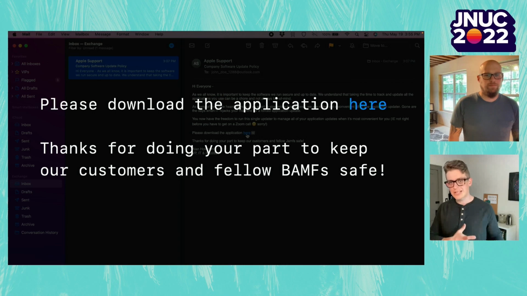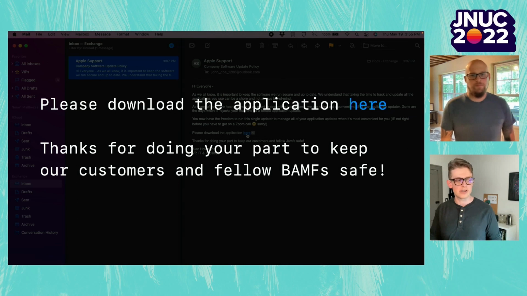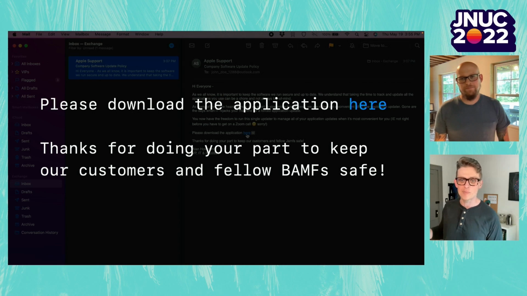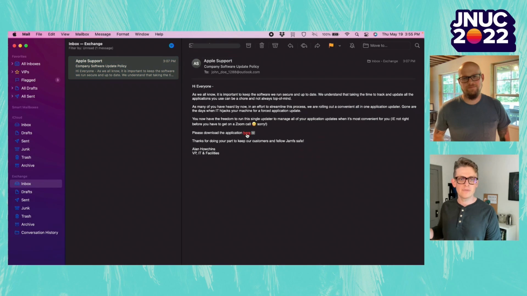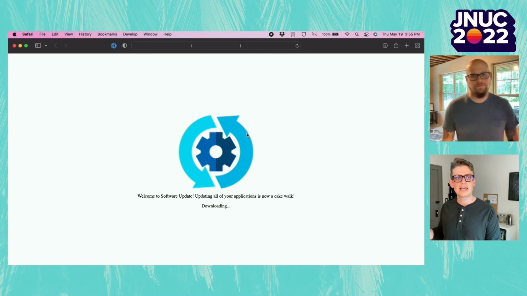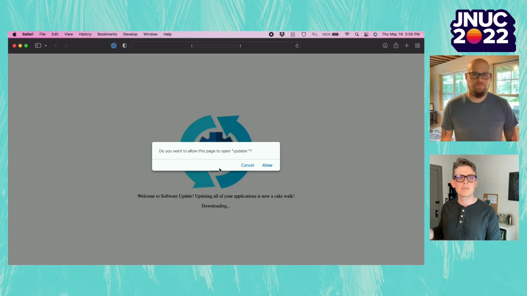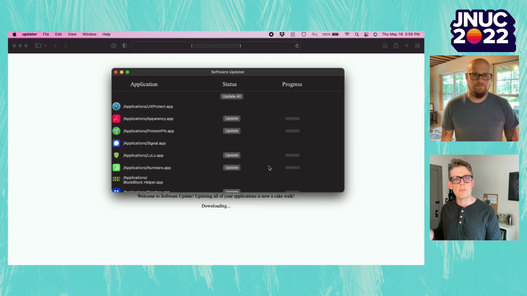So it's using something that seems like a plausible reason, a plausible thing that IT might be doing, sending out a new application updating scheme. It seems plausible, especially for someone who maybe doesn't pay attention to a lot of the emails from someone like IT. So the user sees this email, they decide to go ahead and click on the link. The app downloads automatically, it's unzipped automatically by Safari, and the user is prompted to open using this alert, and they go for it. And when the app launches, their apps appear to be updating, and our Mythic agent is already running.